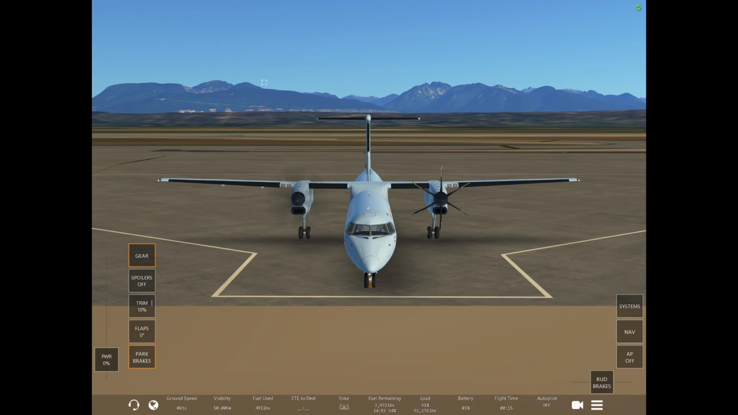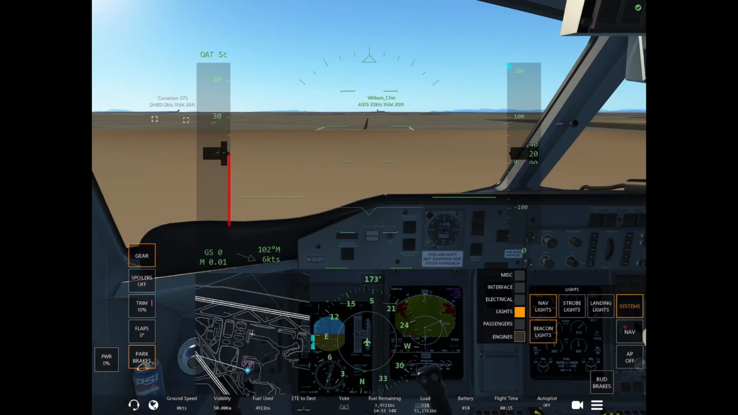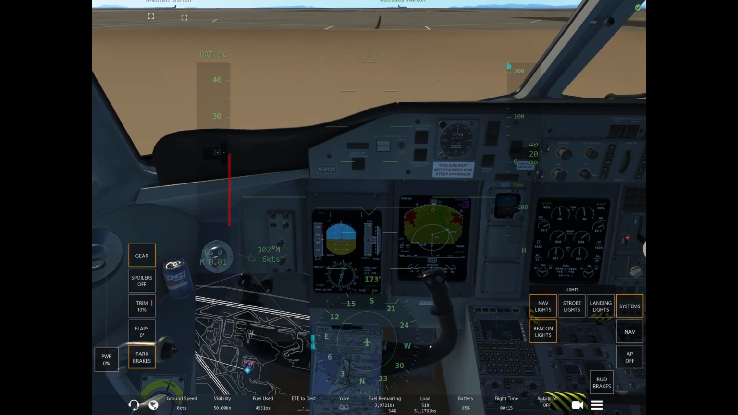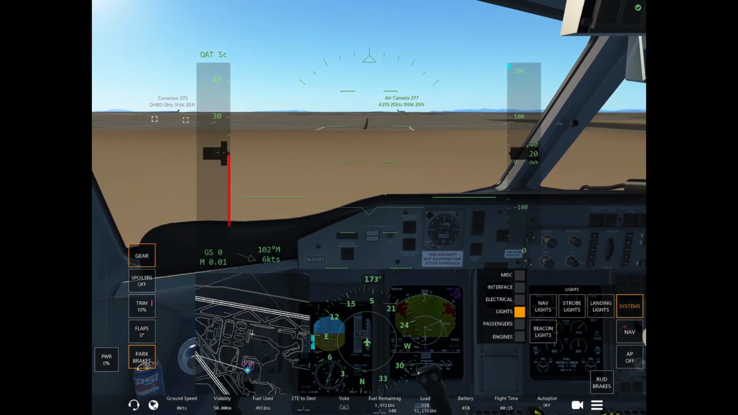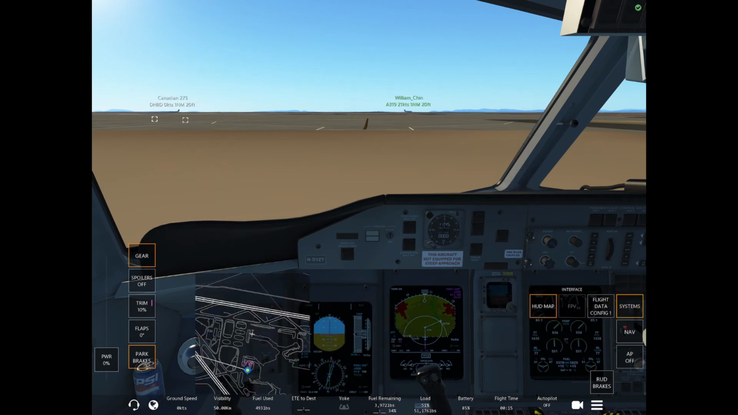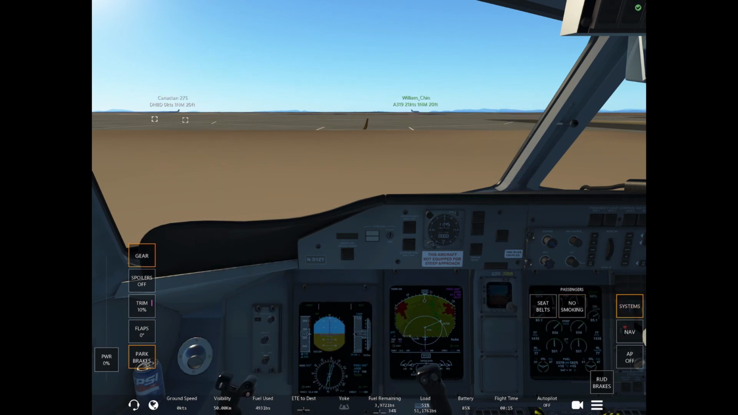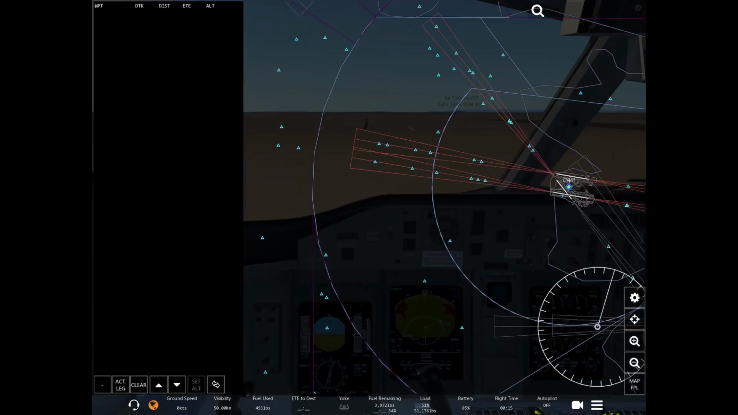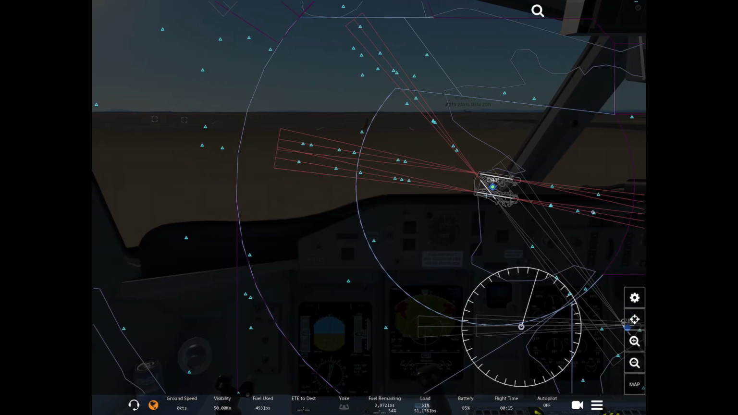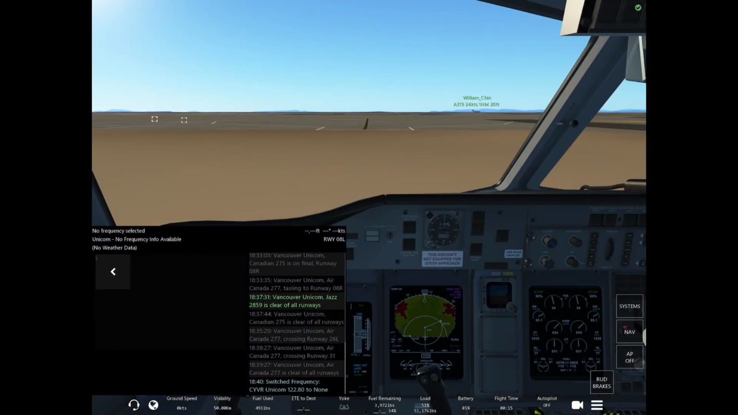Throttle idle, parking brakes on. We can turn off the engine and seatbelt sign can go off. Those lights can go off, master switch can go off. The HUD can go off, and then now no smoking light can go off. And that's all good there. The nav is fine. Autopilot, clear autopilot out. Clear our flight plan. And tune out of the frequency.